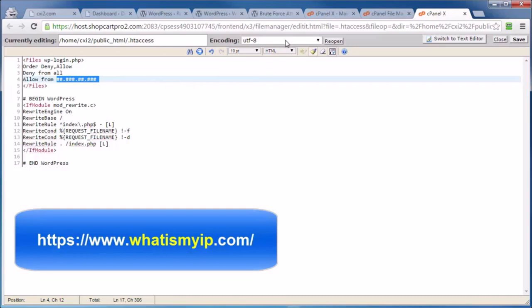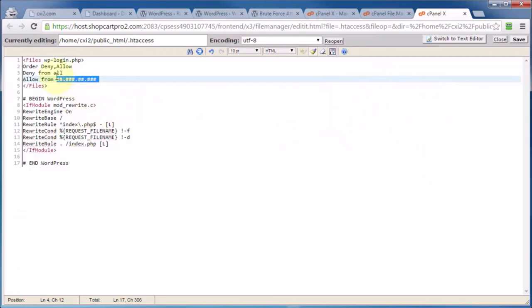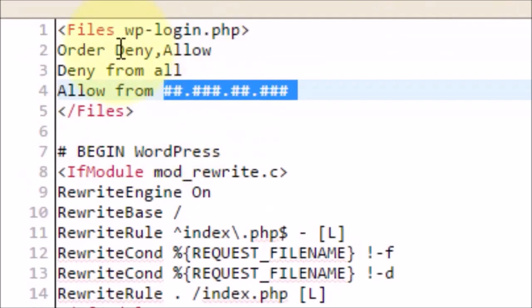In case you don't know, what you can do is just go to the address bar of your browser and type in whatismyip.com, no spaces, and then it's going to display your IP address somewhere up in this area here. Copy that, paste it in place of these hashtags, save, and what this will do is basically hide your wp-login.php file from everybody except anybody that has this IP address, which is basically you.